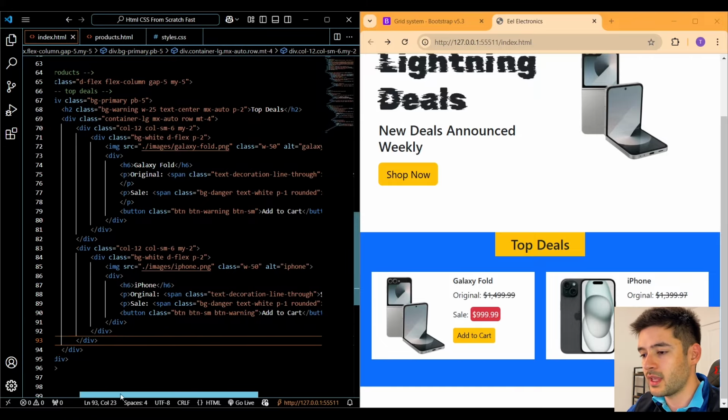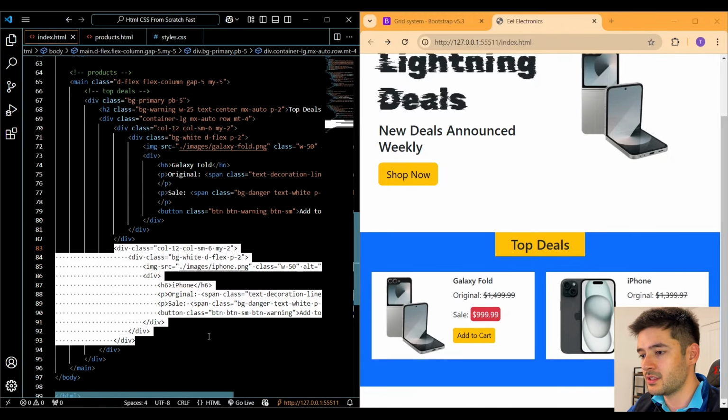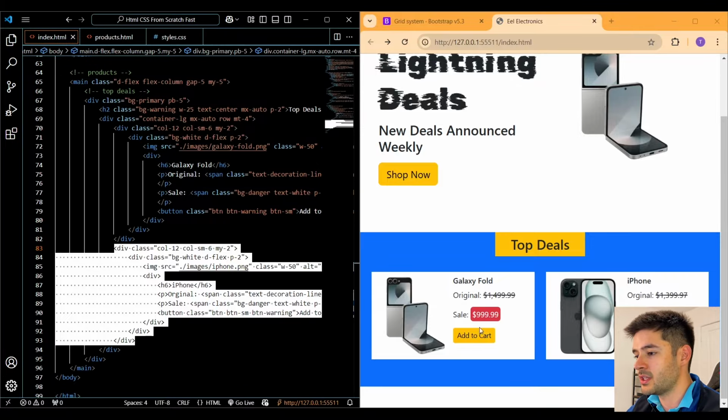So now that we have our item set up and ready to go, we can just copy and paste this as many times as we want. But in my case, I think it looks nice just to have our 2 top deals right here displaying.